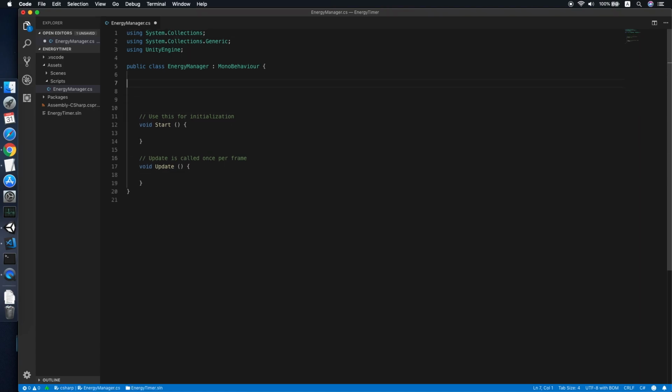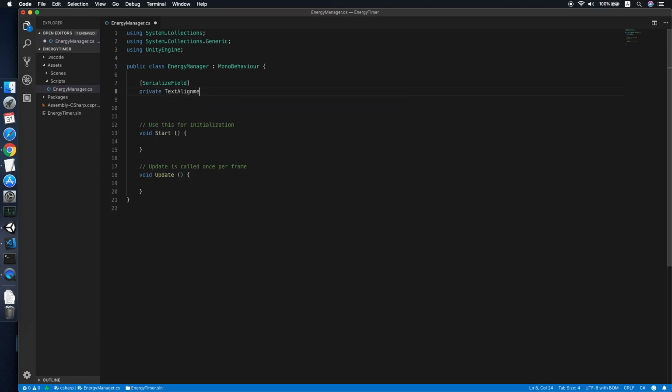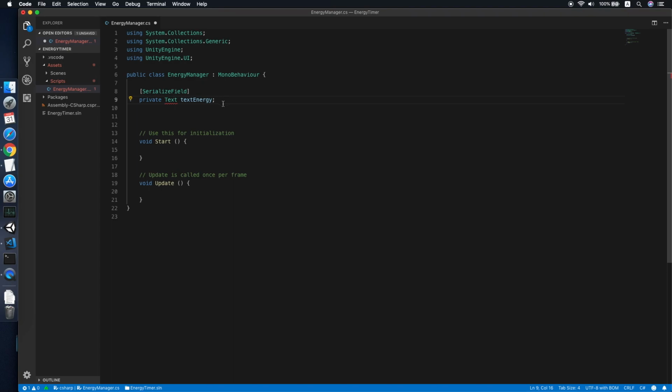Before we write any new method, there are a few variables we need to define first. Firstly, the reference to the energy text and also the timer text. So we will be using a SerializeField here with Text. Basically, SerializeField allows us to define a private variable which can be referenced by the inspector. So this will be the text timer.